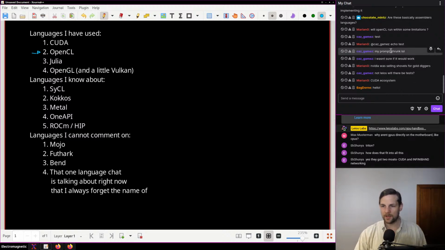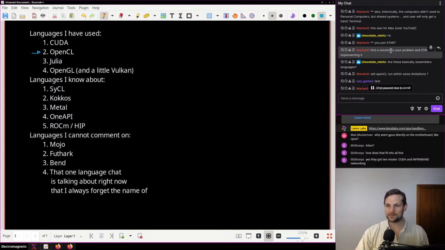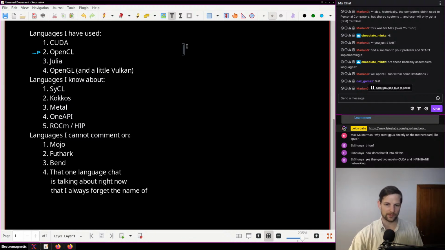Let's keep going here. Are these basically assembly languages? No, but that's a good question. So let's talk about the computation pipeline really quick. We'll start with a programming language, right? Let's just go through the Julia stack. So we have Julia, right? Julia then goes down to LLVM. LLVM boils down to machine code, right?